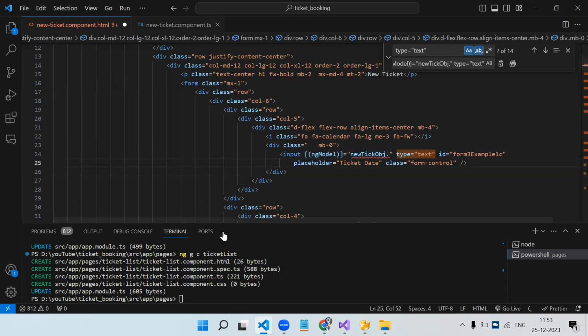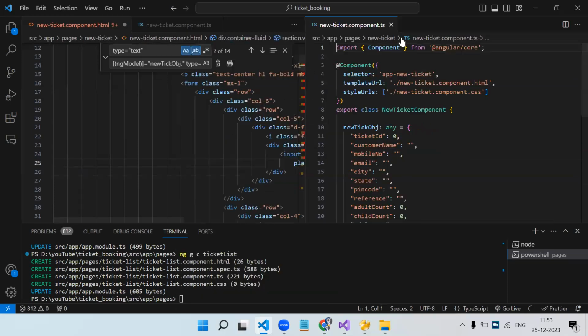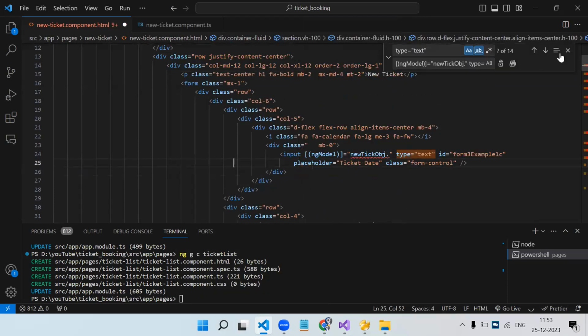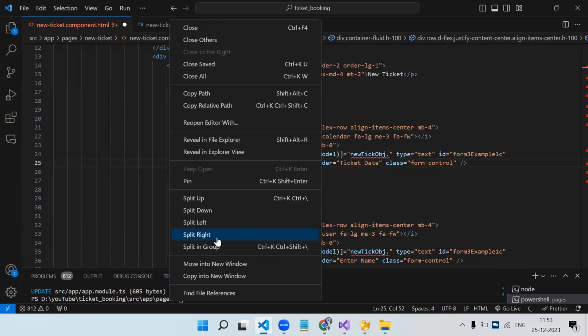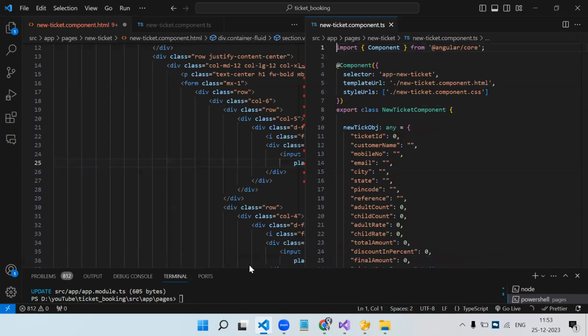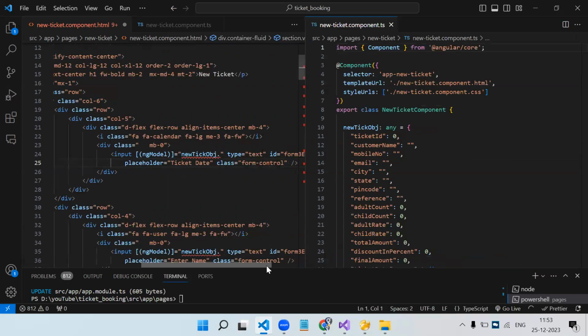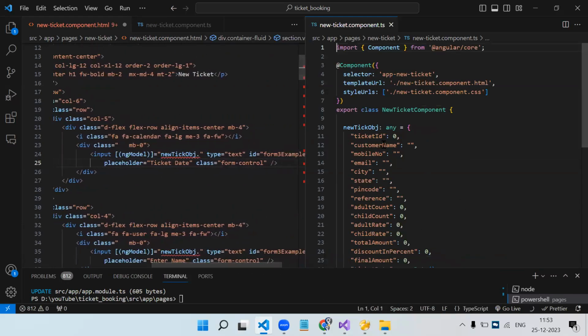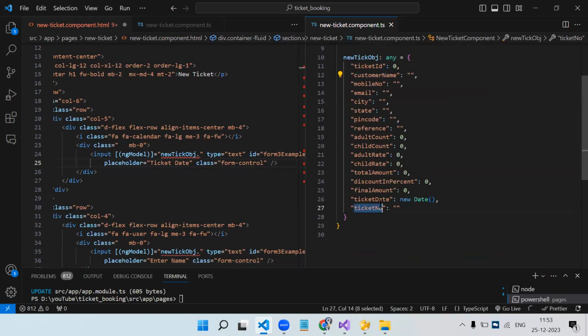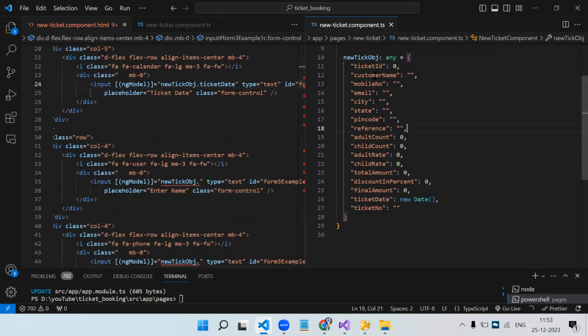After that, just open this on the right side so that you don't have to click again and again. Let me just make it like this. Now you just have to copy paste the field name. So first is ticket date. So this is the ticket date. I will copy and paste it. Then customer name. So I will just copy paste it.